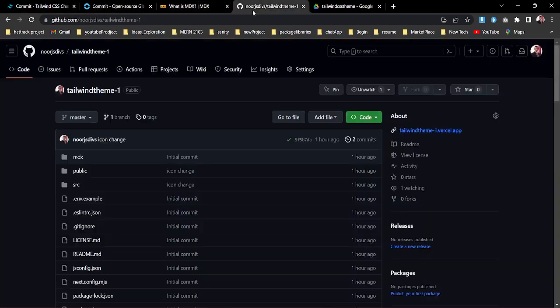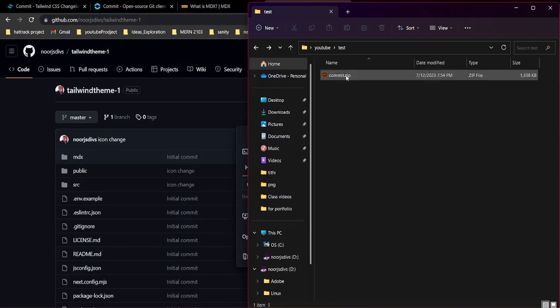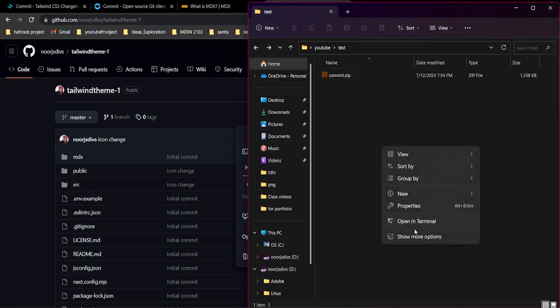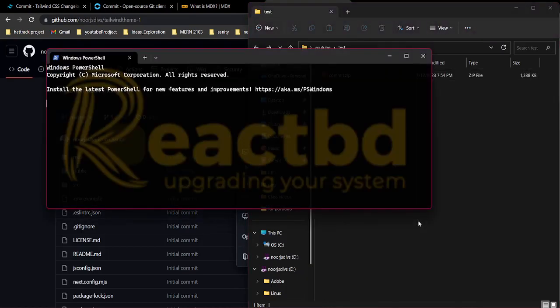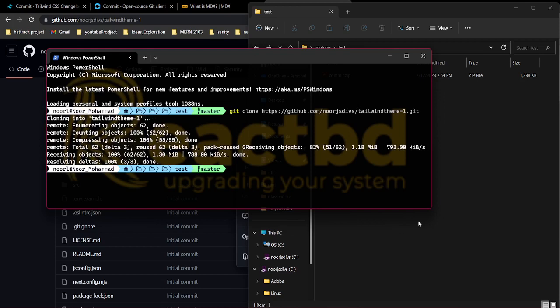So let's go to my repo. I'm going to clone it. Let's open my folder. As you see, there is the zip one. If you receive it from here, you will get that folder. So I'm going with that. Let's open it in my terminal, and now I'm going to run git clone, and it's going to clone it from that repo.